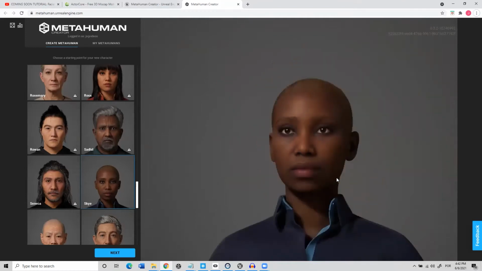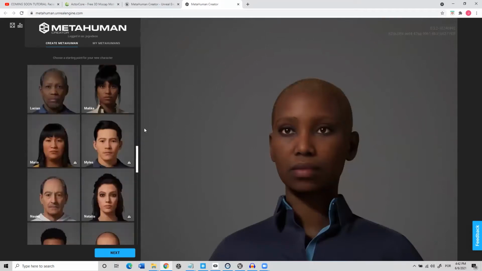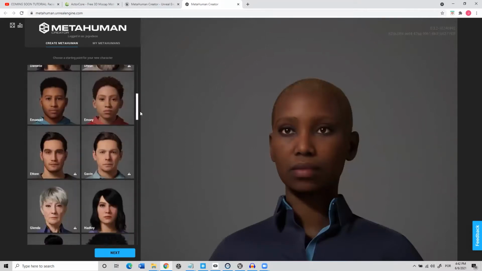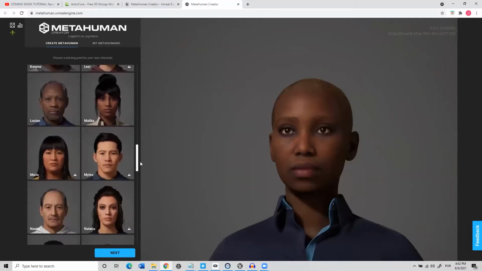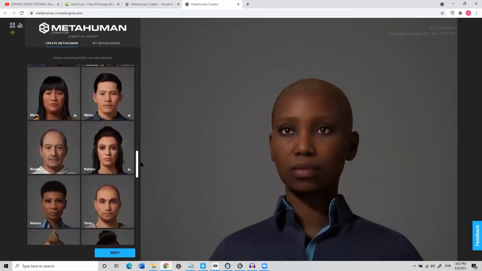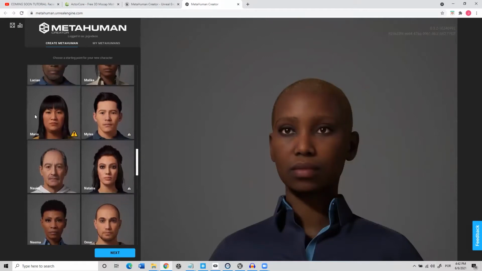Okay, so let's create one. Usually when you enter it, you will enter in your metahumans. If you already have some, I change to create a metahuman, and then they give you some kind of characters that will be the base for the creation of your character. So we can start with one of these.